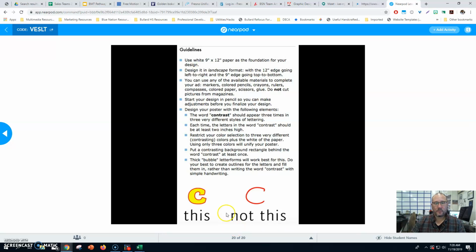So here's an example of this. If you're using something that you can do a fill with versus this, if you just do an outline like this, it doesn't contrast very well. So you really want to go with a bubble letter form when you're drawing these out.